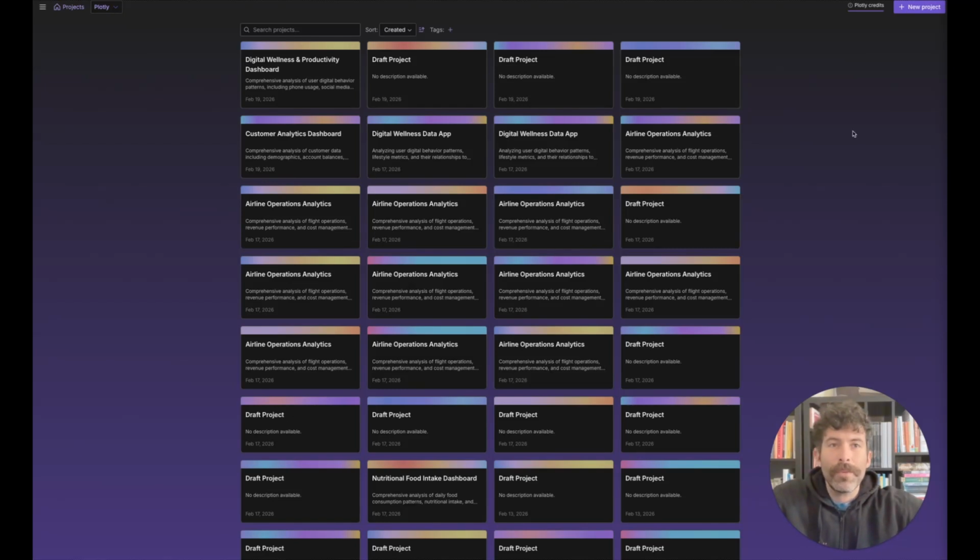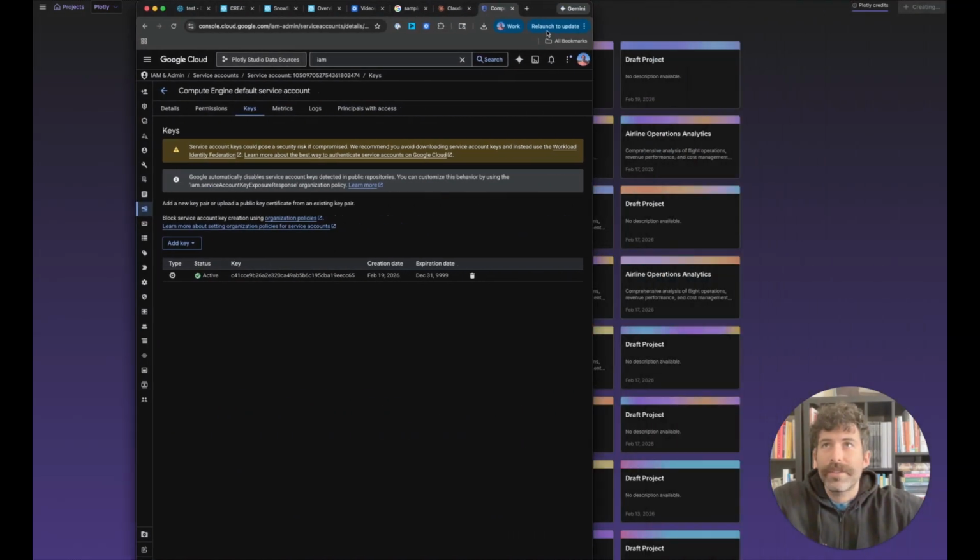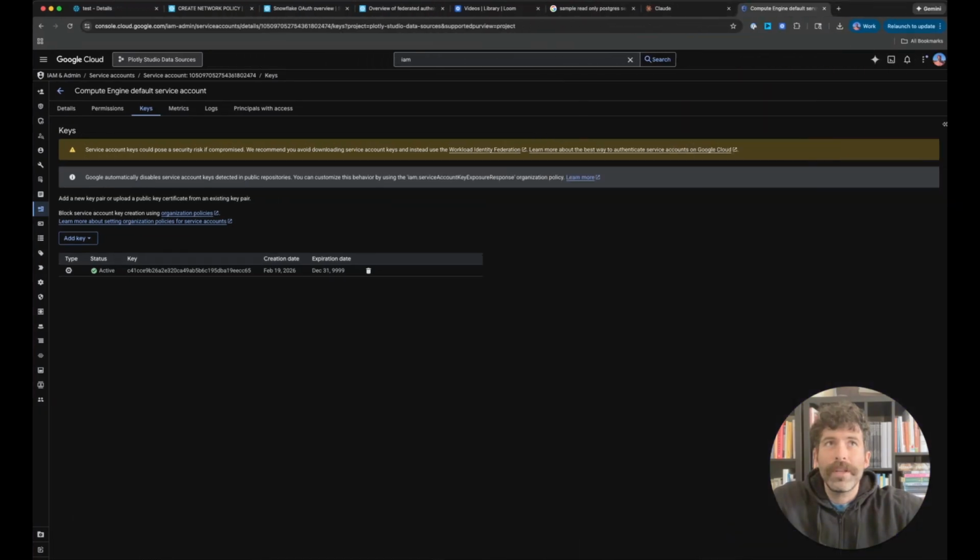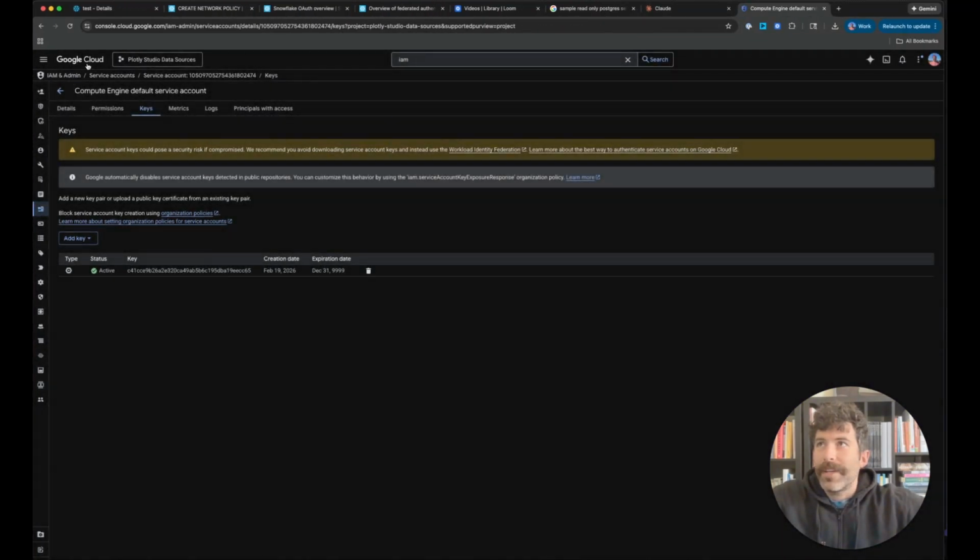And we're seeing more and more people connecting BigQuery to Plotly Studio, so we wanted to show you the fastest and easiest way to connect to BigQuery with Plotly Studio. So let's jump in. I want to create a new project, and while that's loading up, I want to pull open BigQuery to show you where I'm going to find the credential information.